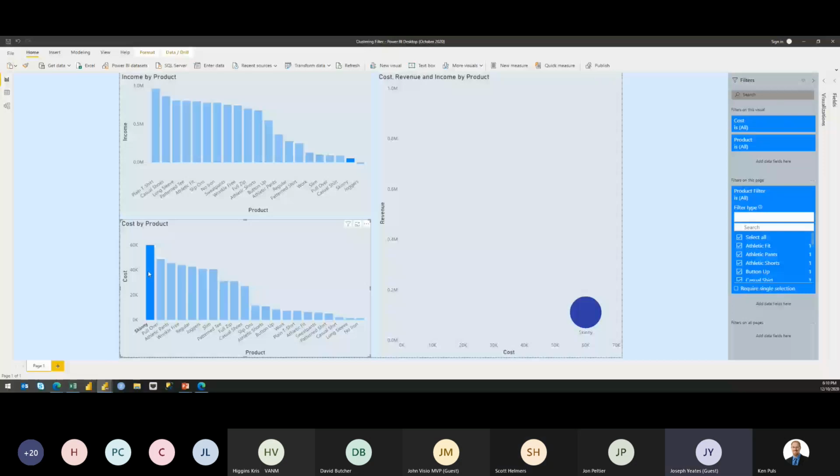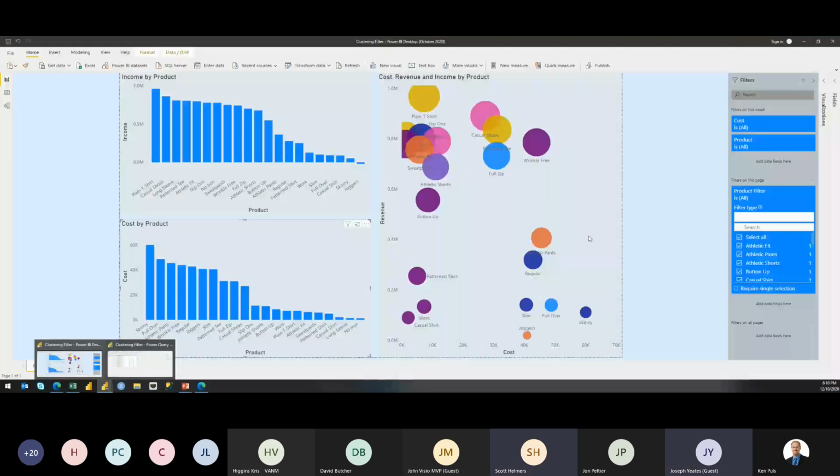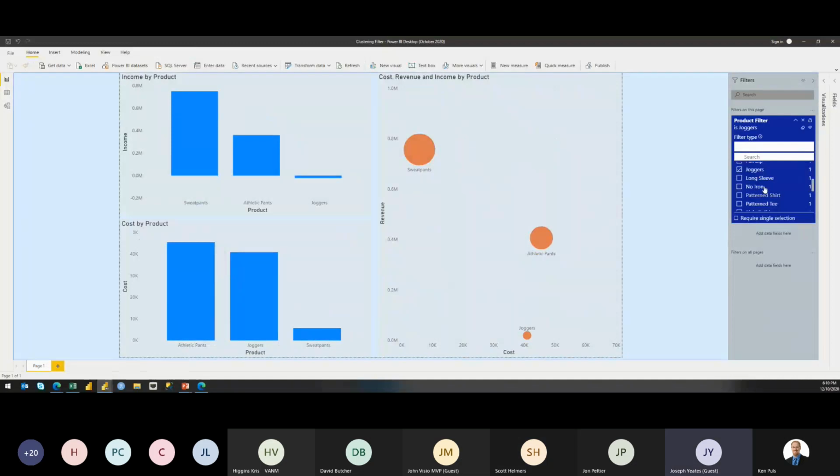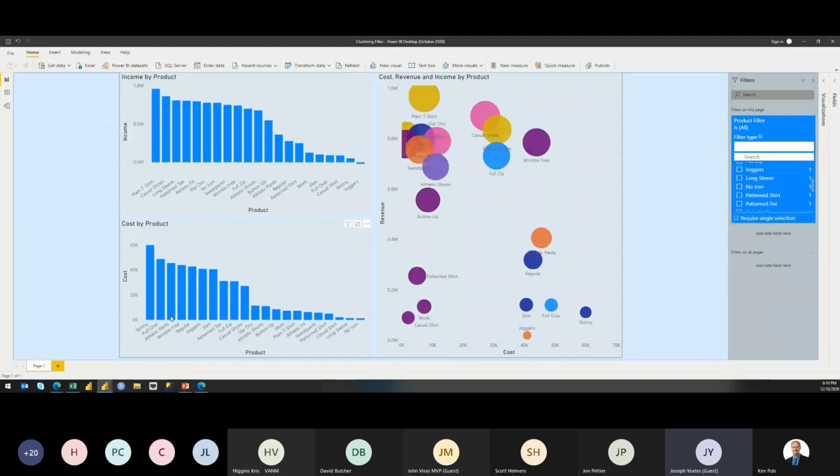So how I was able to build the report solution, and what I want to do is if I just pick, what's a good one? Joggers. Just by picking the product of joggers, I'm now looking at everything within the category of pants. So we're looking at sweatpants, athletic pants, and joggers there. Let's filter out that. So how did I achieve this?